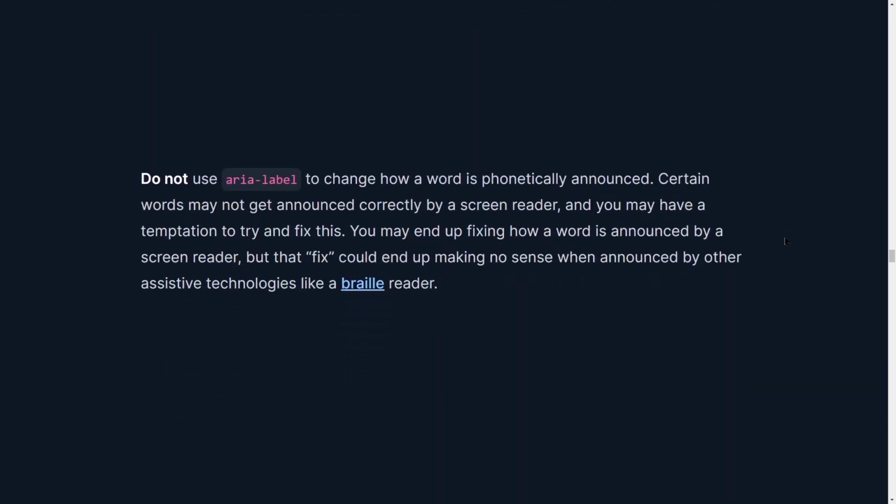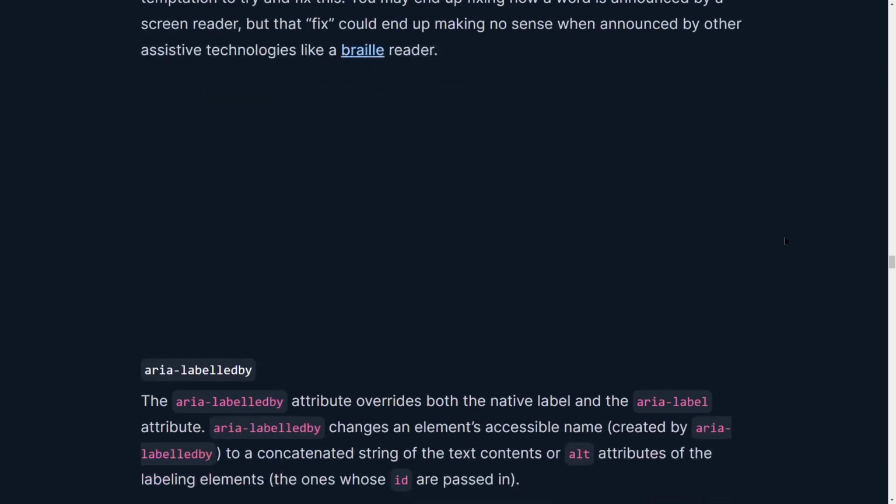Do not use ARIA label to change how a word is phonetically announced. Certain words may not get announced correctly by a screen reader, and you may have a temptation to try and fix this. You may end up fixing how a word is announced by a screen reader, but that fix could end up making no sense when announced by other assistive technologies like a braille reader. So you should avoid doing this.